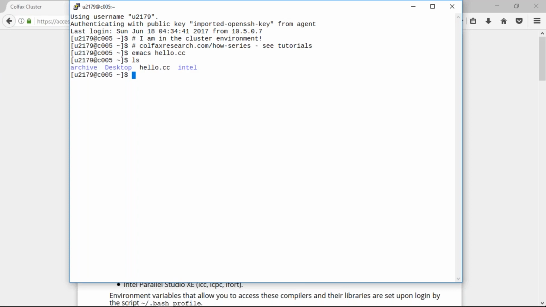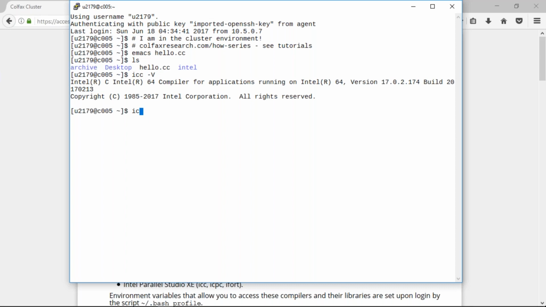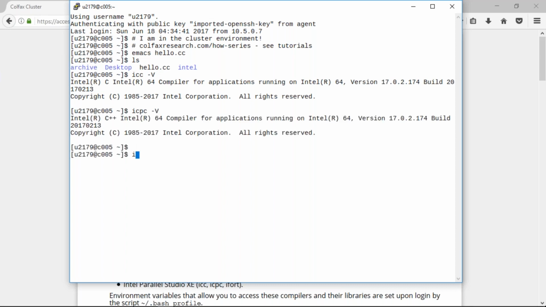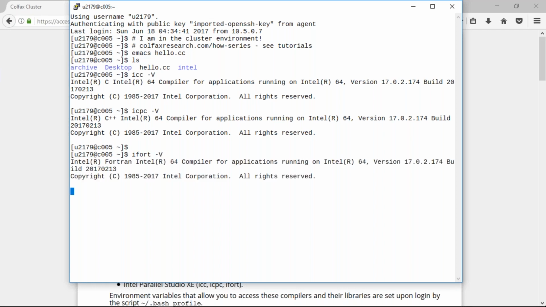Well, I find it in the home directory. We have Intel compilers. There's the Intel C compiler. There's the Intel C++ compiler. And there's the Intel Fortran compiler. All of these compilers will work. You can also use GCC, but if you're compiling for Xeon Phi, then use the GCC from opt.